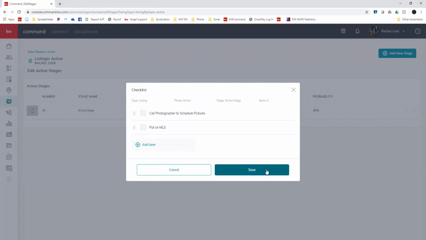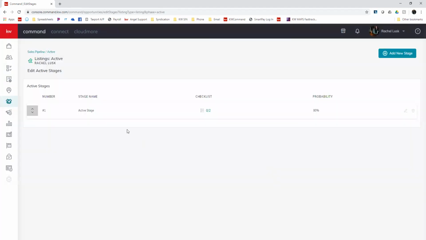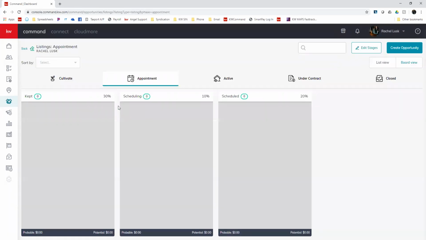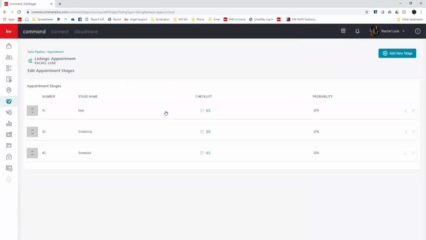So every time you have a listing that goes active, this specific checklist will pop up. You can create and customize that for all of these phases. So every time you have an appointment, I have it as kept scheduling. You can change it to whatever you want. And then as you create this, if you say, well, this is out of order, this should go here, you can drag and drop and move these to whatever order you would like. It's all customized for you.